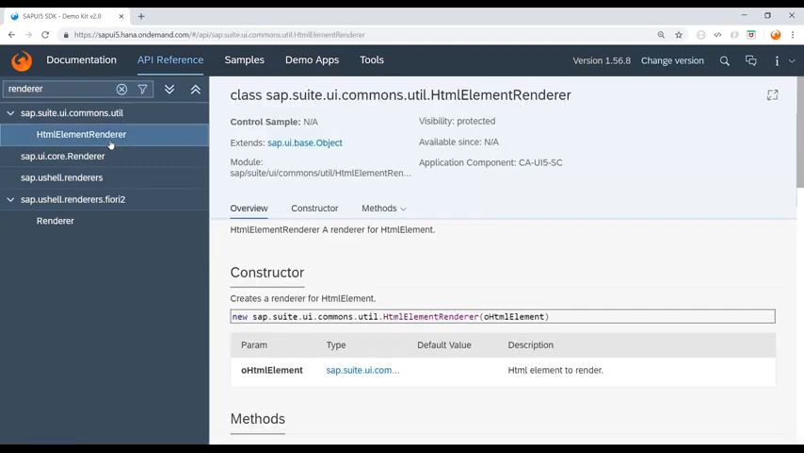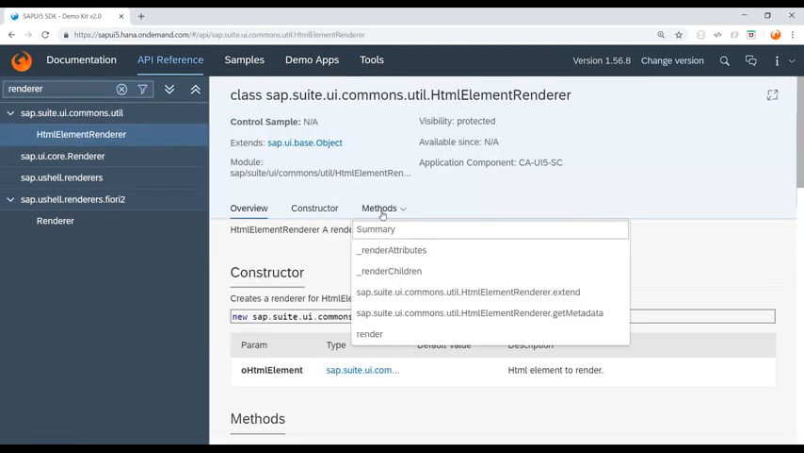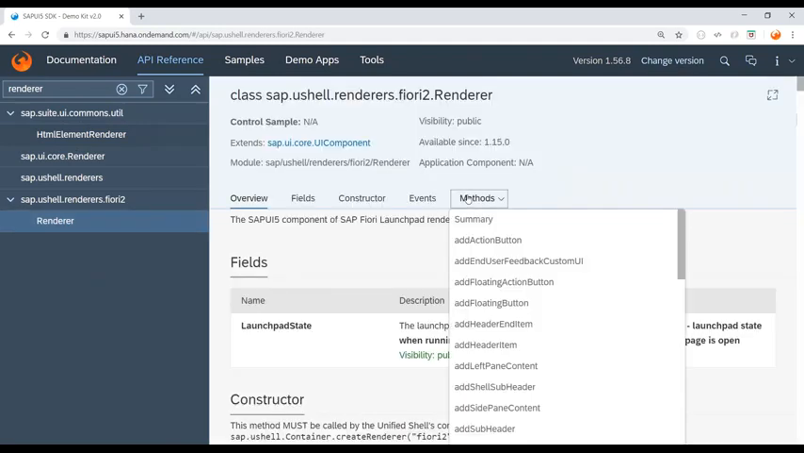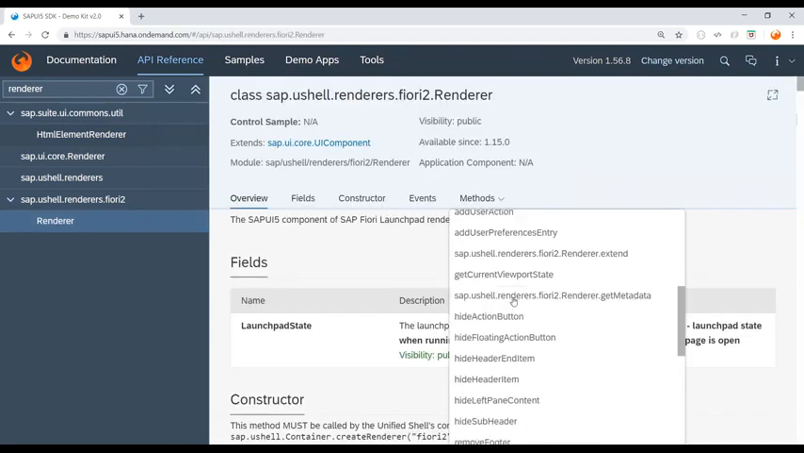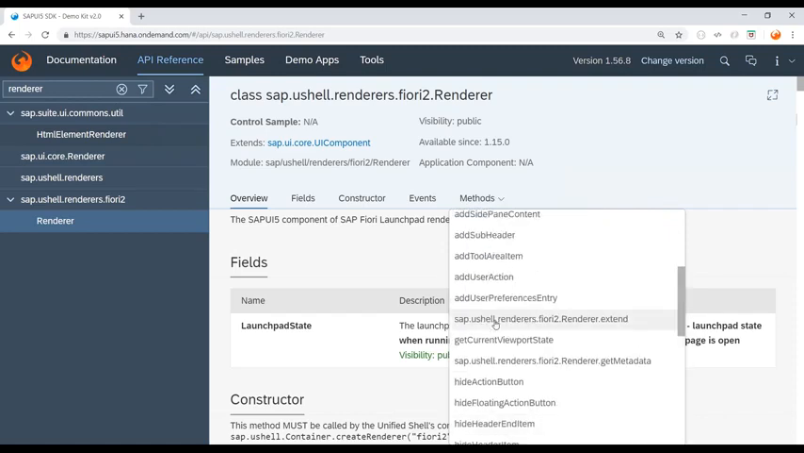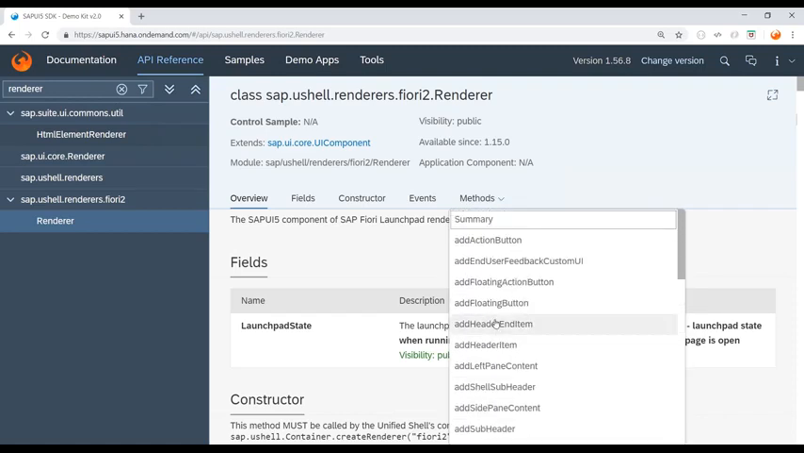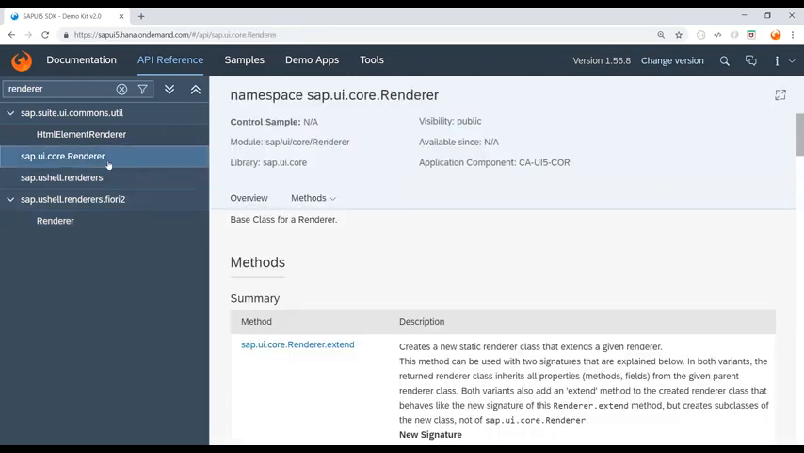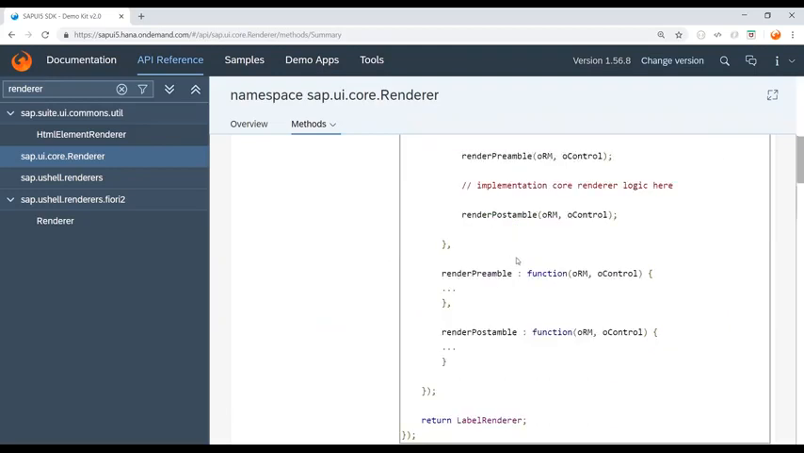HTML element render. Methods, no. Methods. Where is add style? Is this the one? No, this is also not the one. SAP UI core renderer, I think this is the one. SAP core renderer extend. Yes, this is the one, ORM, you can see.